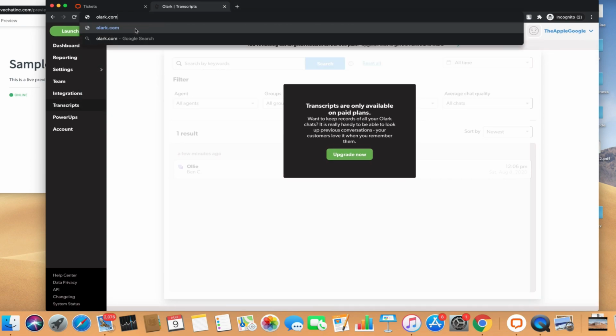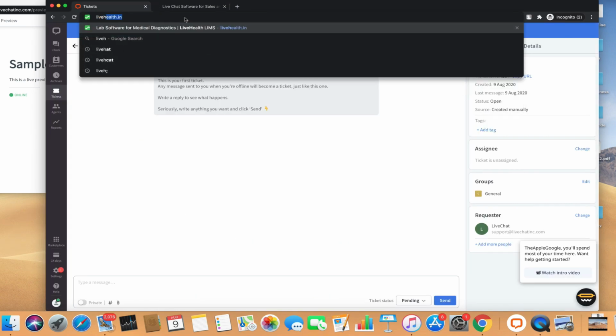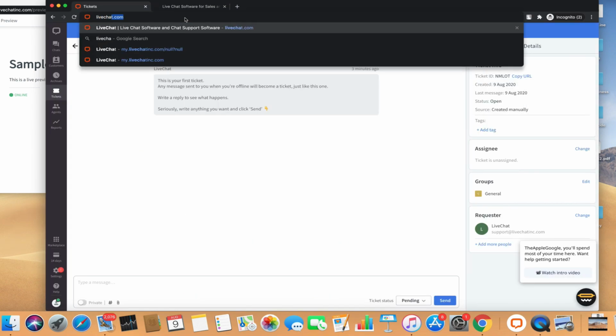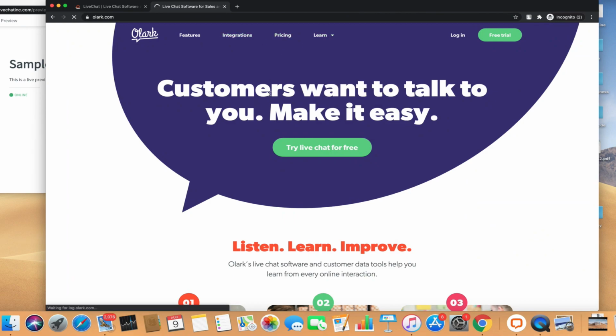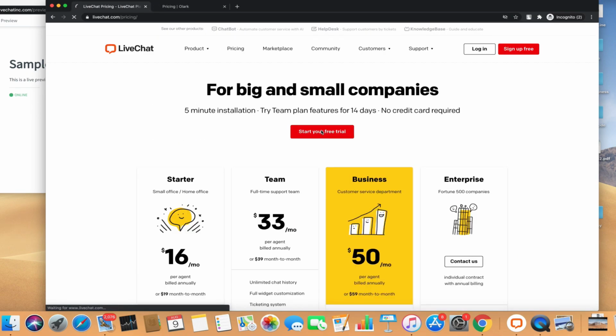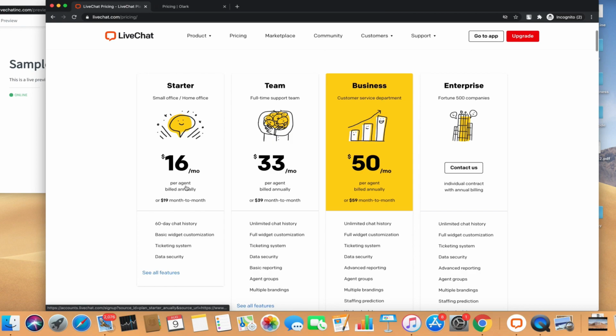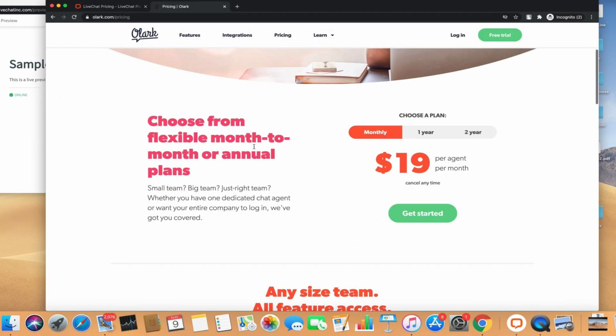So let's jump to pricing for both of these and see which one, for one user only, is cheaper and more affordable. Let's go to pricing. For one agent, this is going to cost you $16 on an annual basis, and $19 on a month-to-month basis, whereas this one is going to cost you the same $19 per month.